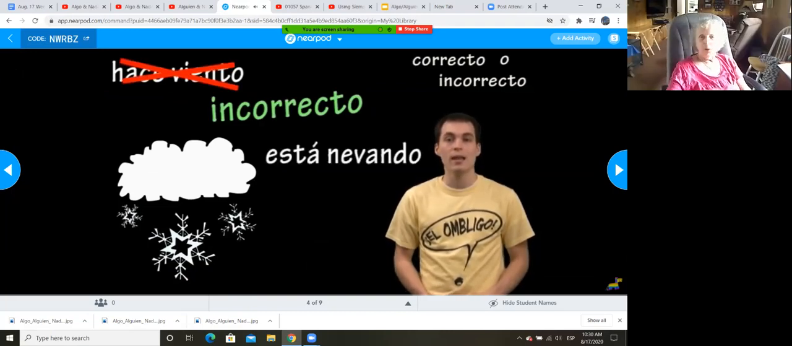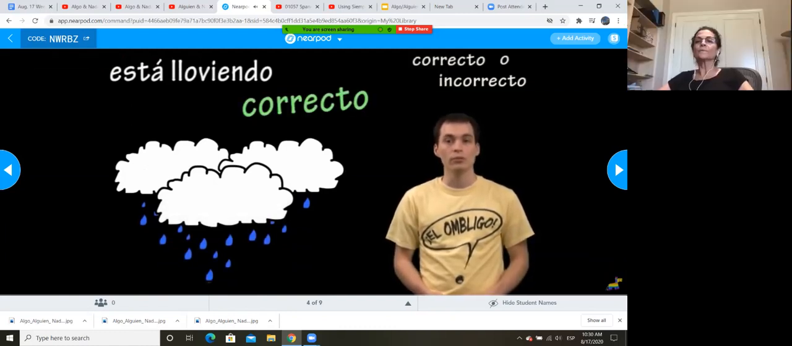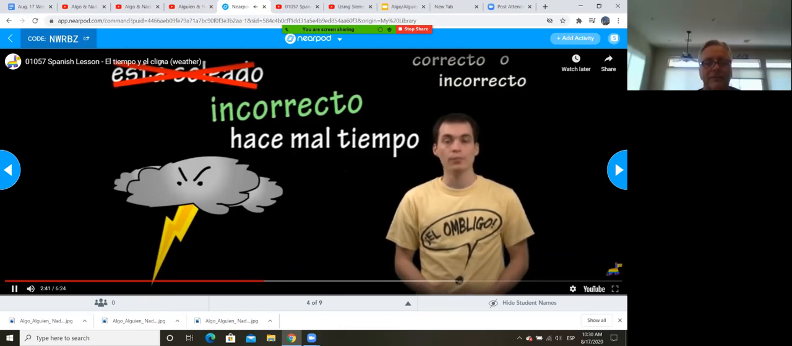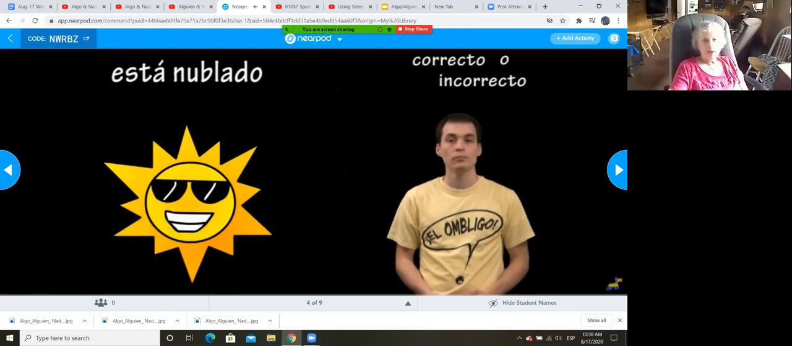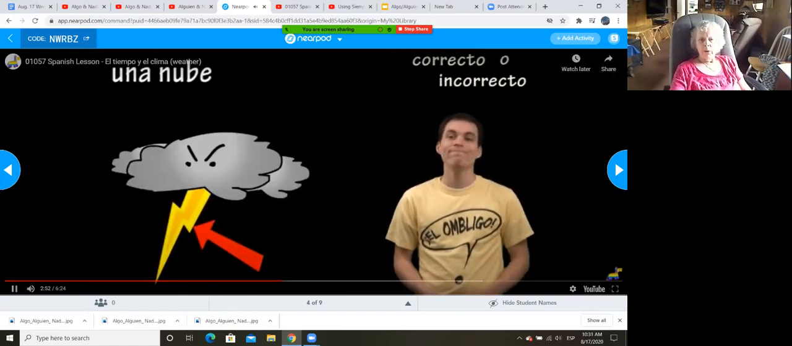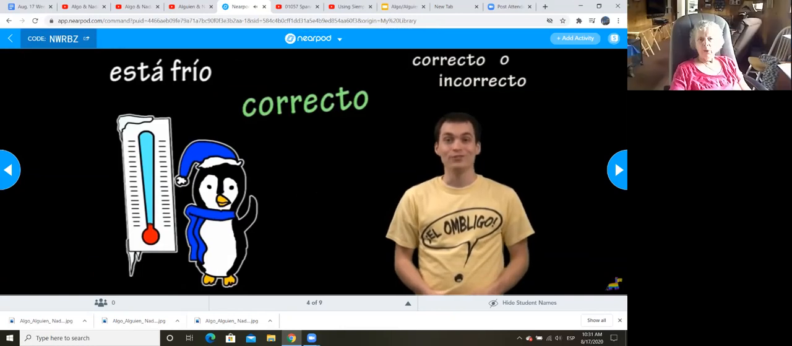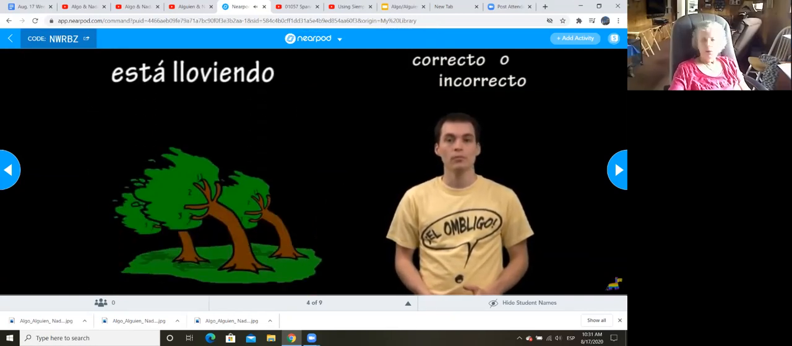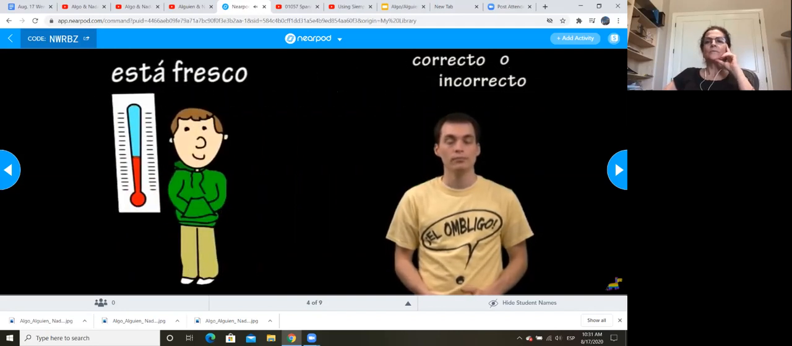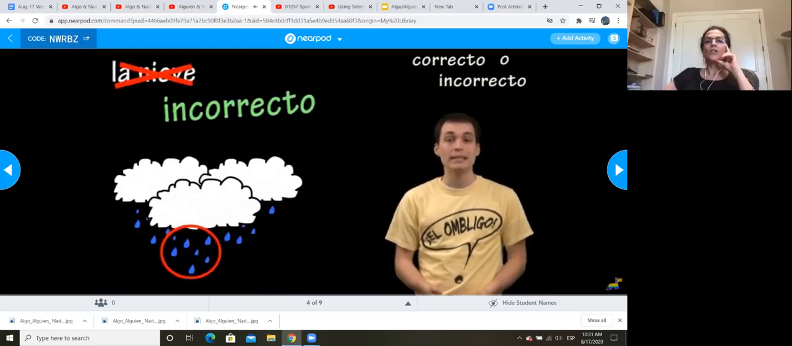No, incorrecto. Está nevando. Está lloviendo. Correcto. Está soleado. No, incorrecto. Hace mal tiempo. Está nublado. Incorrecto. Está soleado. Una nube. Incorrecto. Es un rayo. Incorrecto. Está frío. Correcto. Está lloviendo. No, incorrecto. Hace viento. Está fresco. Correcto. La nieve. Incorrecto.